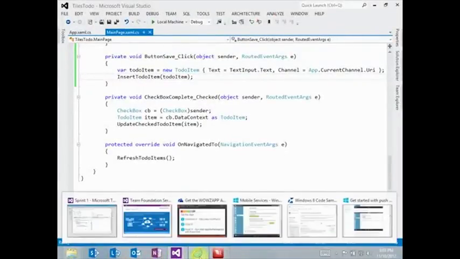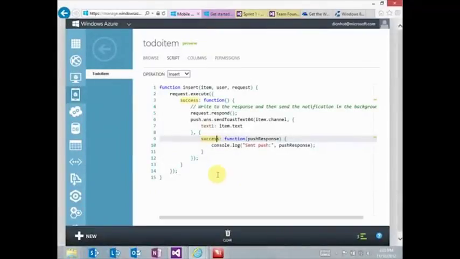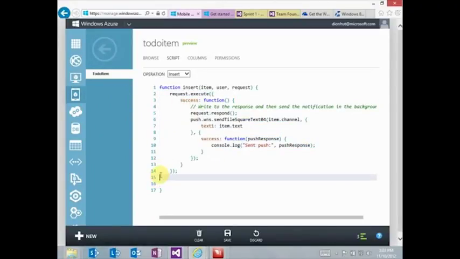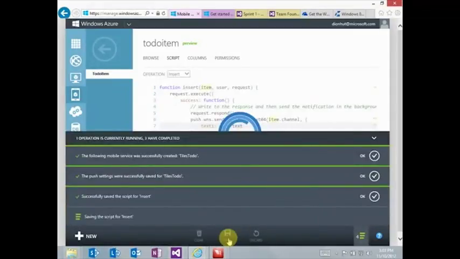Whoops, I need to go to my Azure service. So let's replace this code. And here you notice instead of sending the toast, it's saying push WNS send tile square. So it's sending a square tile live update with the text 4 template with the item channel and the text. So let's save. We're nearly done.